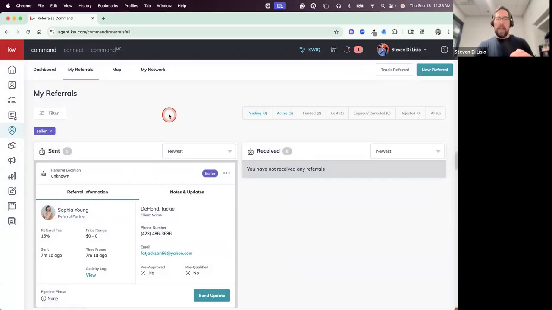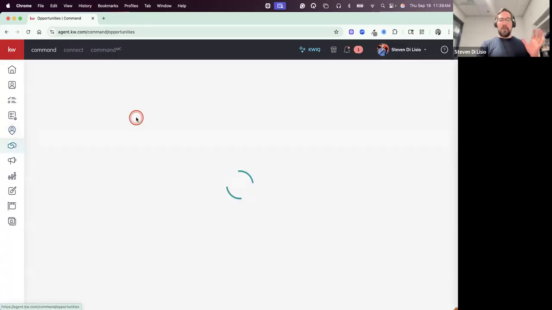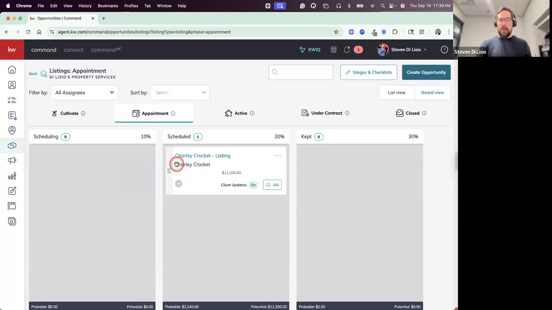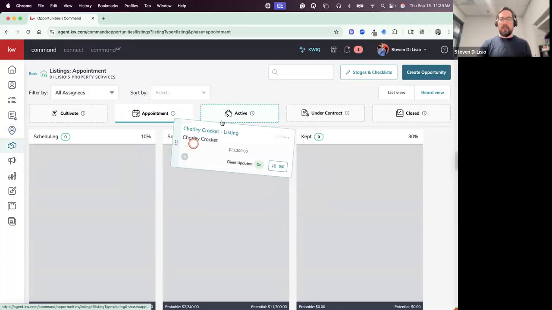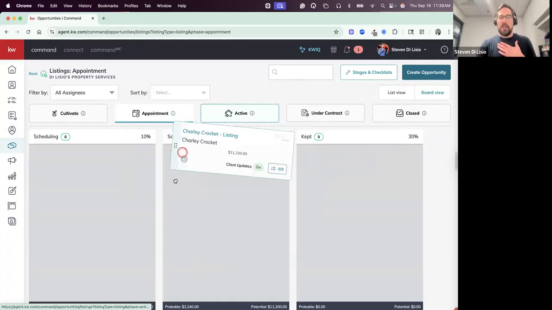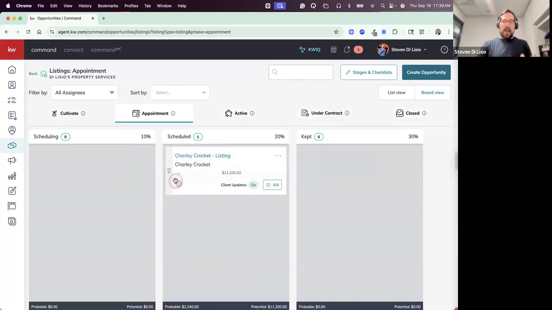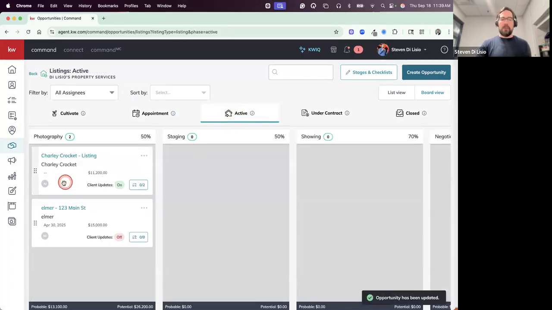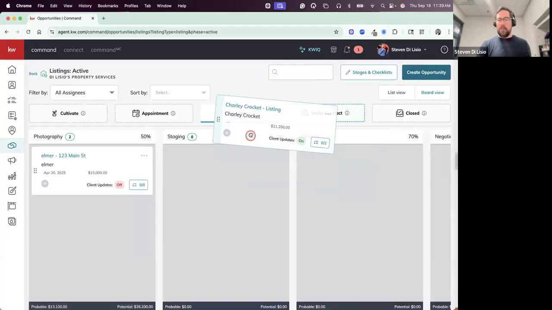And when that opportunity is created, I, as the referring agent, will receive an email that says opportunity has been created. And then every time that opportunity moves to a new stage, so just to give you guys the visual, if this is my referral, every time it moves from appointment to active, or active to under contract, or under contract to closed, I, as the referring agent, will get an email automatically. Nini doesn't have to do this herself, but I'll get an email from Nini's Command saying Charlie Crockett has moved to active. And then after he moves from active to under contract, I'll get an email as well.